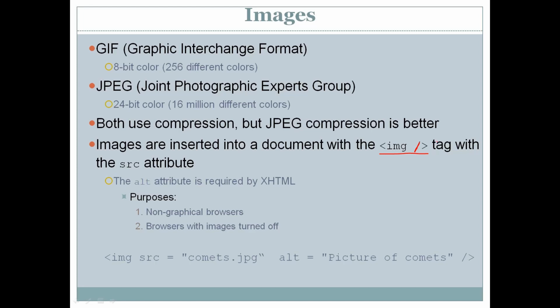This tag comes with one important attribute, that is SRC, which means source, which specifies the location of an image, because to display an image, the image has to be stored somewhere, and the location of that image has to be specified by using SRC, which is an attribute of the IMG tag. There is one more important attribute, that is ALT, which means alternate text, and this attribute is required by the syntax of XHTML.